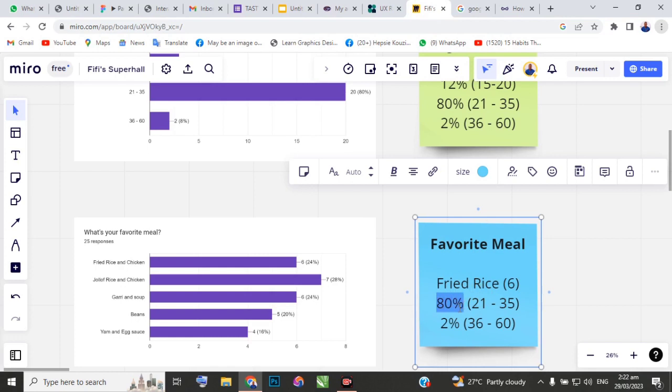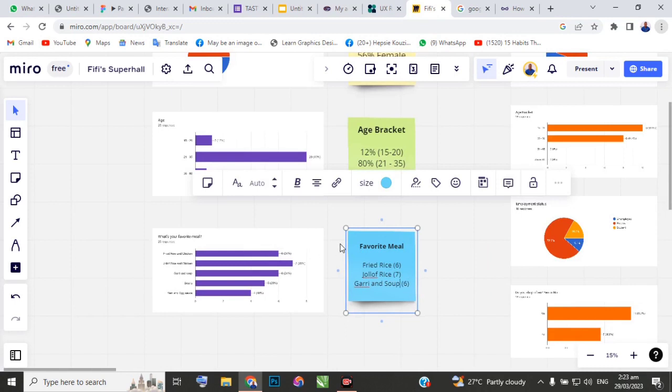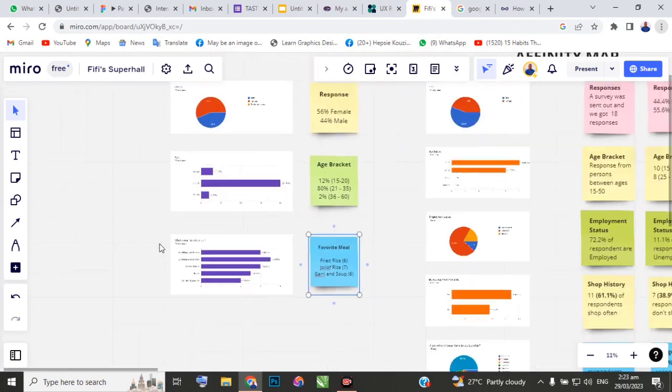Jollof rice, JO. So remember, it is analyzing your data. That's just what it is. You're analyzing the data you got on Miro. That's what affinity map is. 7 persons, jollof rice. Then Gari and soup, GARRI. Gari and soup, how many persons? 6 persons. So you keep doing your analysis until you are done. So this is how you do it.